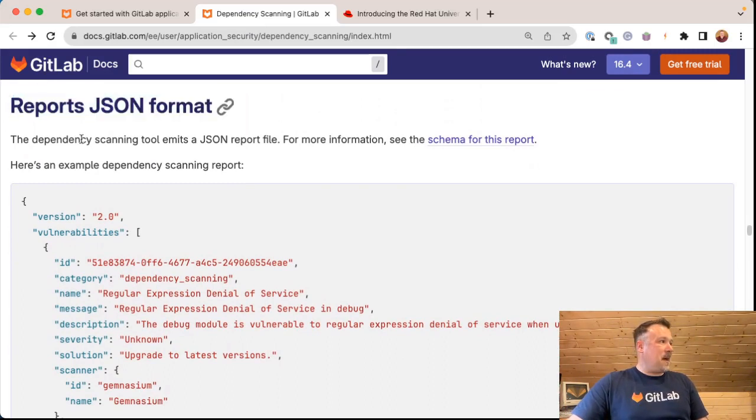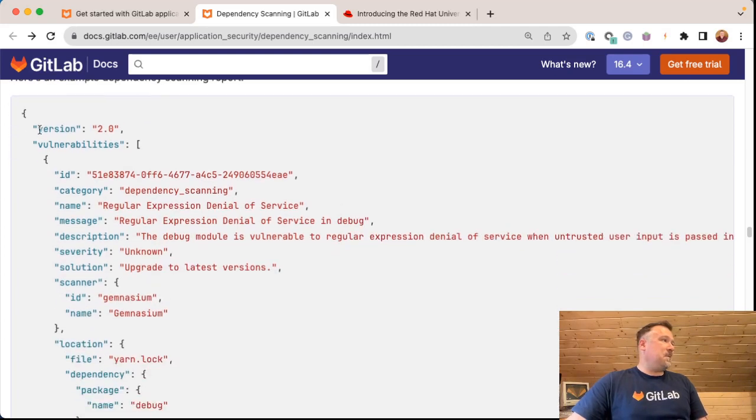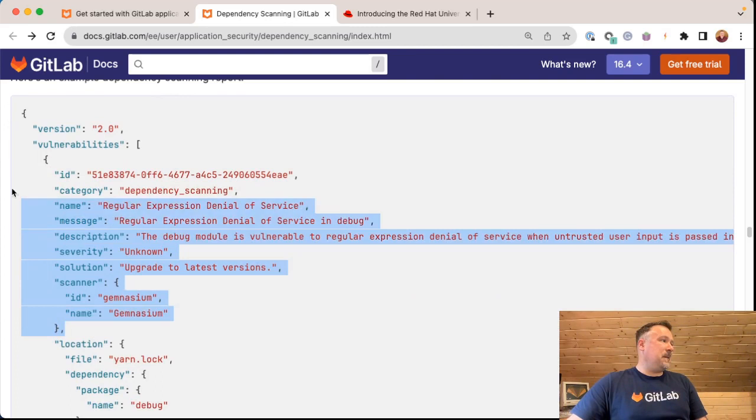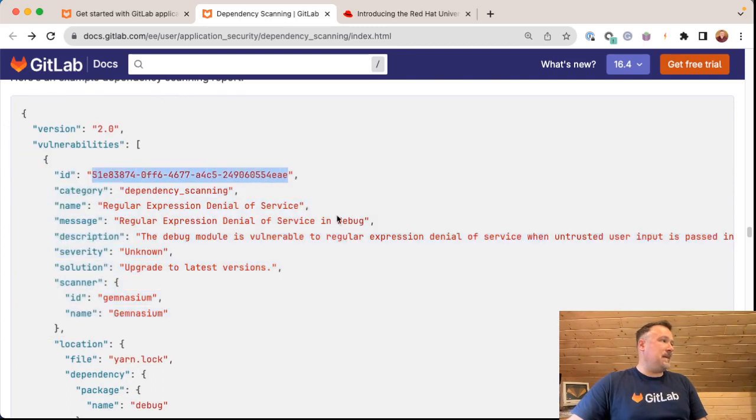Reports, JSON format. The dependency scanning tool emits a JSON report file. For more information, see the schema for this report. Here's an example of a dependency scanning report. This won't surprise you. There's a version number and then a whole bunch of vulnerabilities along with a vulnerability ID hash here. Tells you it was found from dependency scanning.